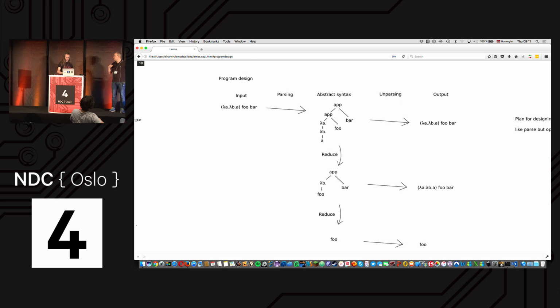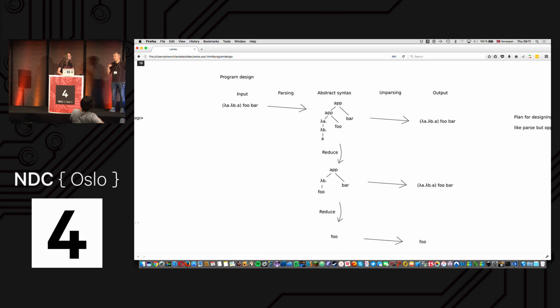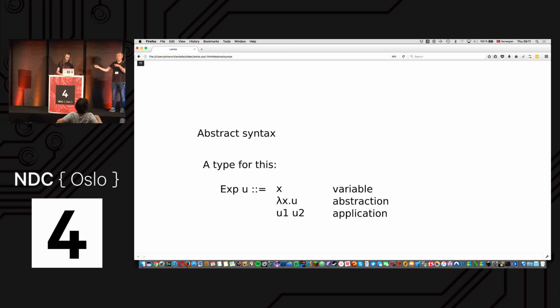And we're going to do this, I think, using two teams of developers. The one team is going to be me. I'm going to do parsing, and Jonas will be doing the unparsing and the reduction. So, first thing to do is to make a type.